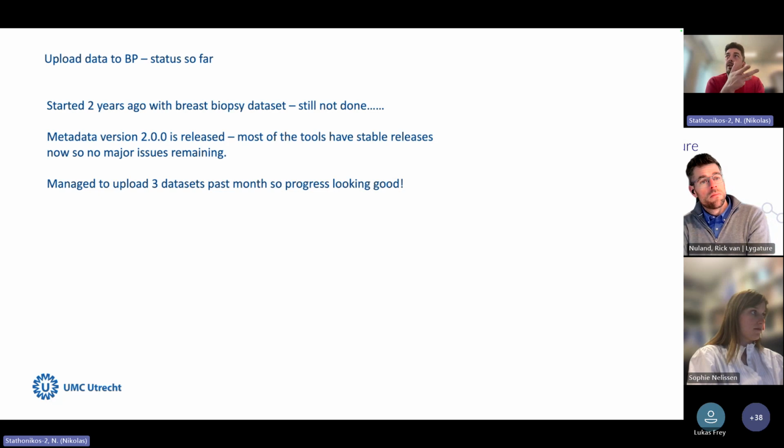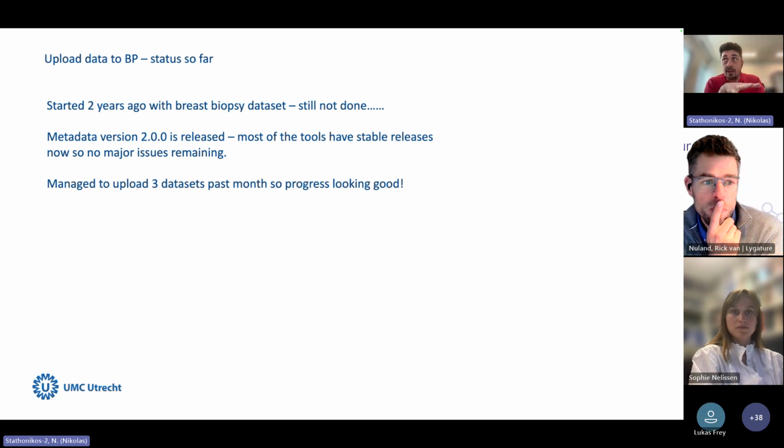The problem is, we started 2 years ago with a best practice data set, but again, it's a project which is ongoing, right? So you expect to have issues, but the problem is we're still not done. We still haven't managed to upload the whole best biopsy data set. The good thing, though, is that the latest version of the metadata is released.